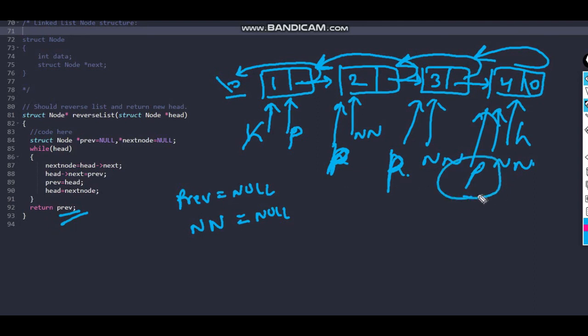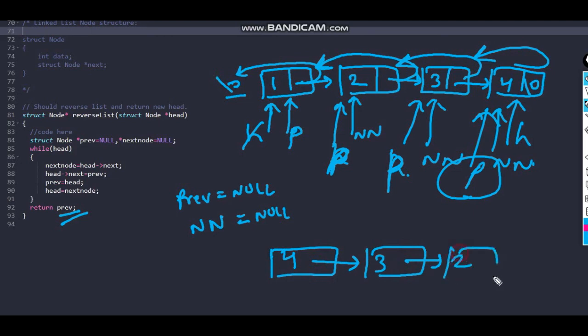So we will return this previous as the head of this linked list, and this linked list looks like this: 4 pointing to 3, 3 pointing to 2, 2 pointing to 1, and 1 pointing to null. So this is the solution of this, and I hope you got my point, right?